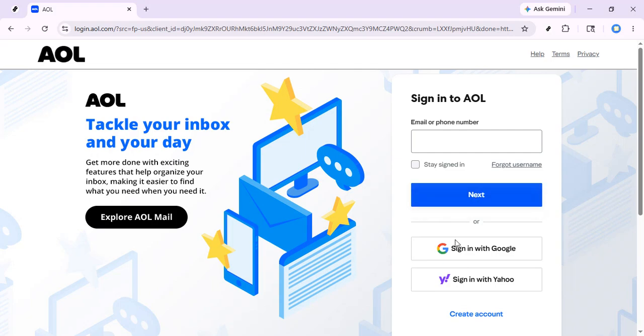If you prefer, or if you have linked your AOL account with other services, you can also sign in using Google or Yahoo. This is a convenient option for those who use multiple email services and have linked their accounts together. Simply select the appropriate option, and you'll be redirected to the respective sign-in page for Google or Yahoo. Enter your credentials there, and you'll be brought back to AOL Mail once you're authenticated.